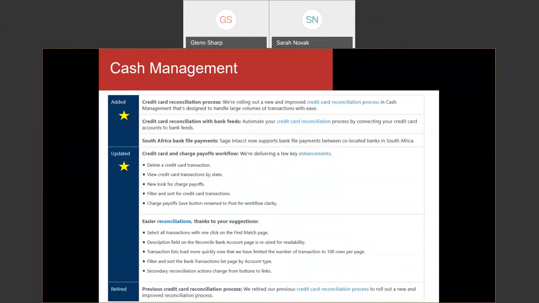The credit card and charge payoffs workflow has a few enhancements. You can now, for the first time ever, delete a credit card transaction, which is a great thing that a lot of people have always asked for. You can view credit card transactions by the state that they're in. There's a new look for charge payoffs, filter and sort for credit card transactions, and the charge payoffs save button is renamed to post for clarity. And of course, easier reconciliations.